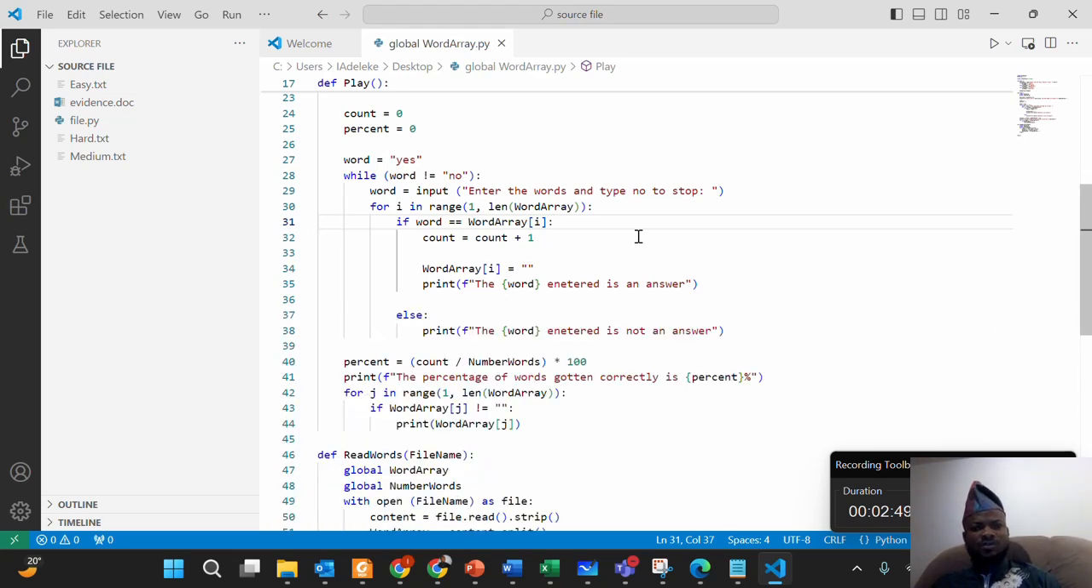What exactly went wrong? Let me tell you. We said if word is equal to word i, that means it checks if the word we enter is equal to what the word is in that position. Is that understood? It compares. So let's assume in the first position we have HE. For example, we have HE. Then we input SHE. It checks the first index. It sees that they are not equal. Then it will print else. Do you understand? It will print else.